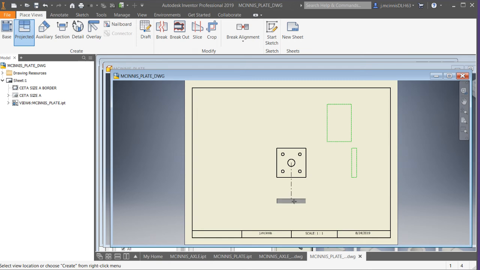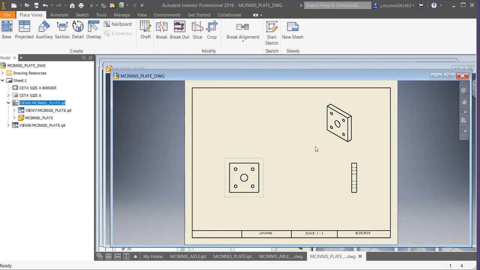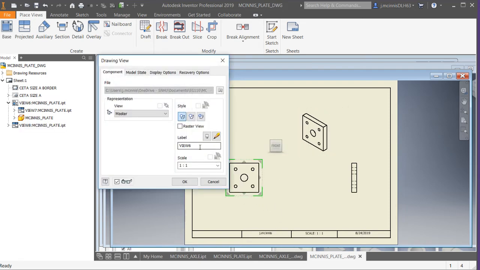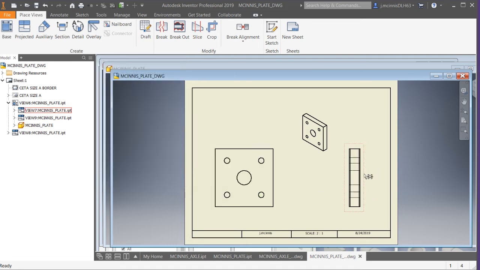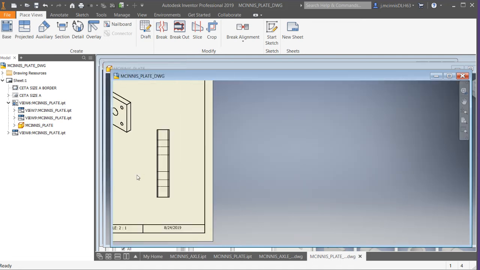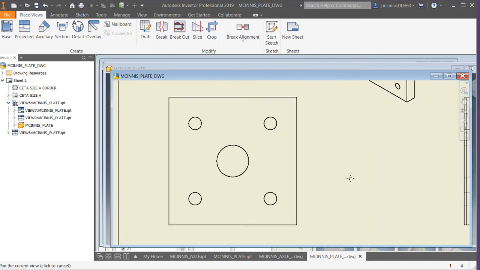Get an isometric view, right-click, create, and let's move things around. Okay, I noticed that this is small, so I can probably make it 2:1. And I have hidden lines visible. Oops, zooming looks a little bit different here. So the hidden lines are visible.